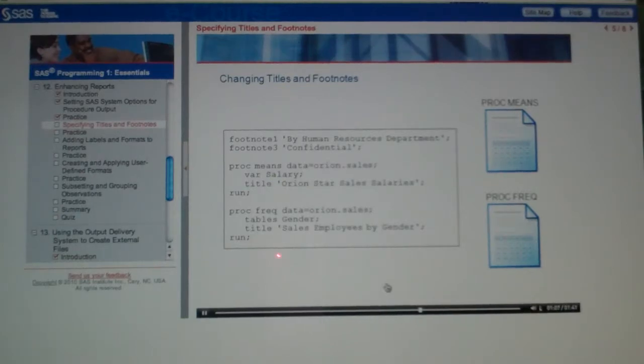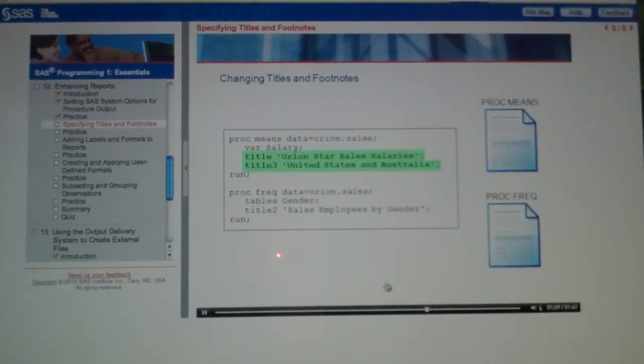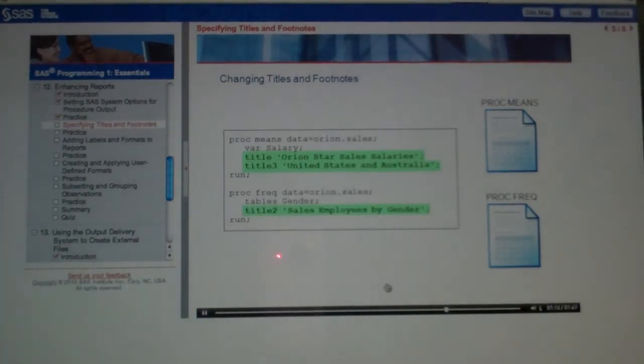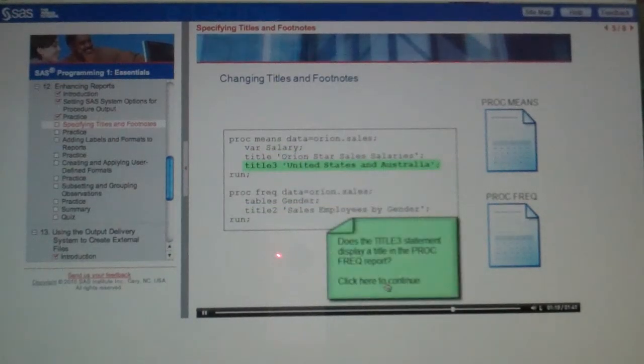Let's look at a slightly different example. In this program, the PROC MEANS step has a TITLE statement and a TITLE3 statement. The PROC FREQ step has a TITLE2 statement. Here's a question. Does the TITLE3 statement display a title in the PROC FREQ report?